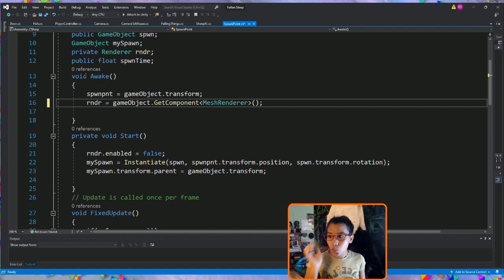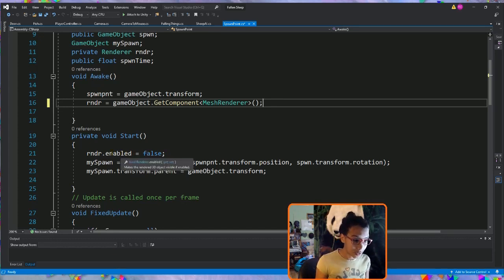And awake happens before start, so that is the hierarchy: it goes awake, then start, then the updates, and then anything else in between. I'm probably not going to be using all of them because that would be excessive, but anyway, once the level actually starts, not just awake, I have the mesh renderer enabled set to false. So that's sort of like, is it on, is it off. Enabled means on or off. So I have it equal to false, so it would be off.